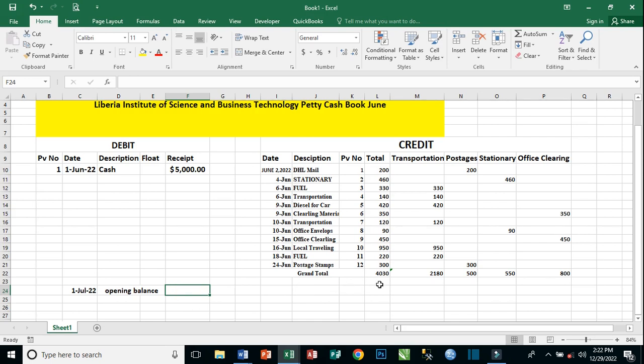We subtract the total money from here, the 5,000 minus the 4,000. What will be the total here? So we place our equal sign, and we subtract this money from the totals that we collected. When we press enter, we have 970.